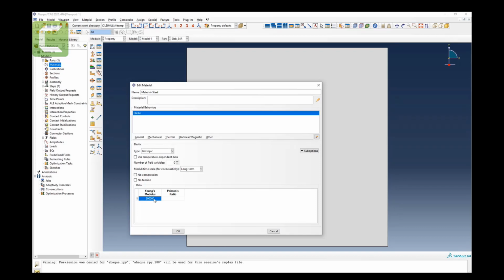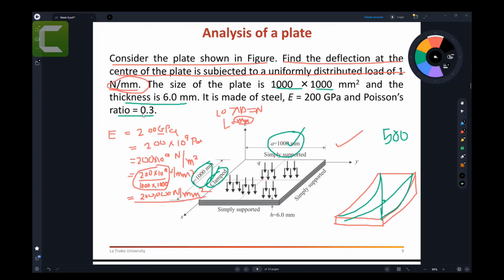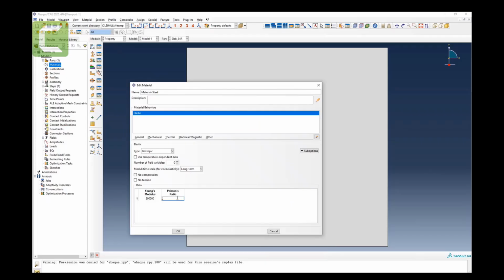It's not like other software where they say I need these units, like megapascal or something. Those things are not required here. Poisson's ratio is given as 0.3. It is unitless, so that's no issue.